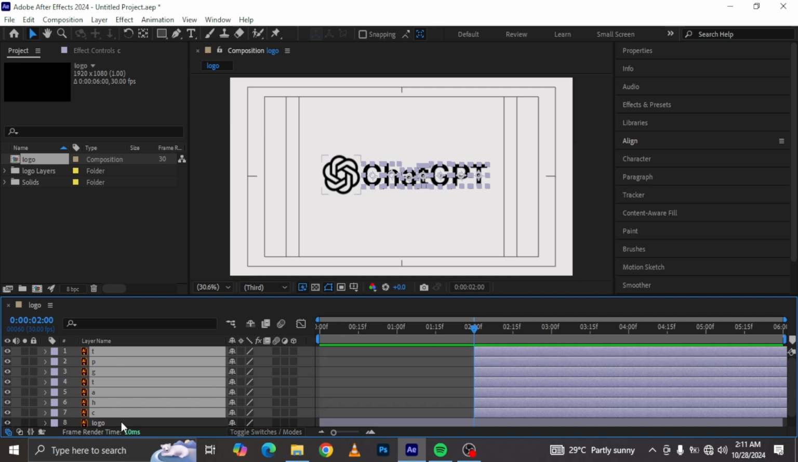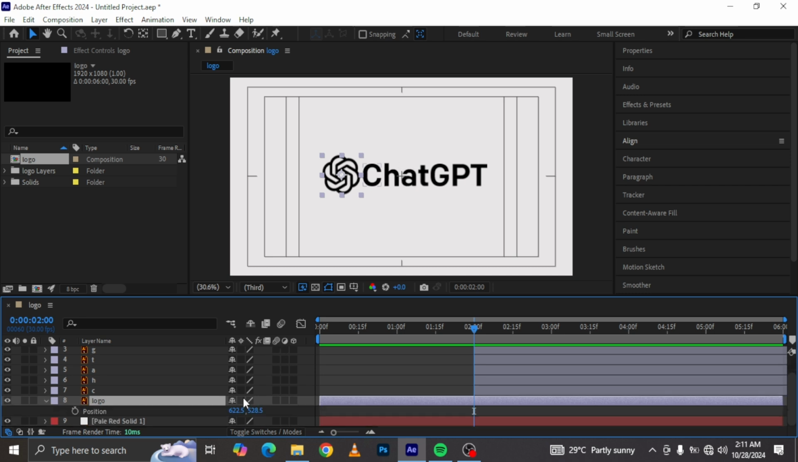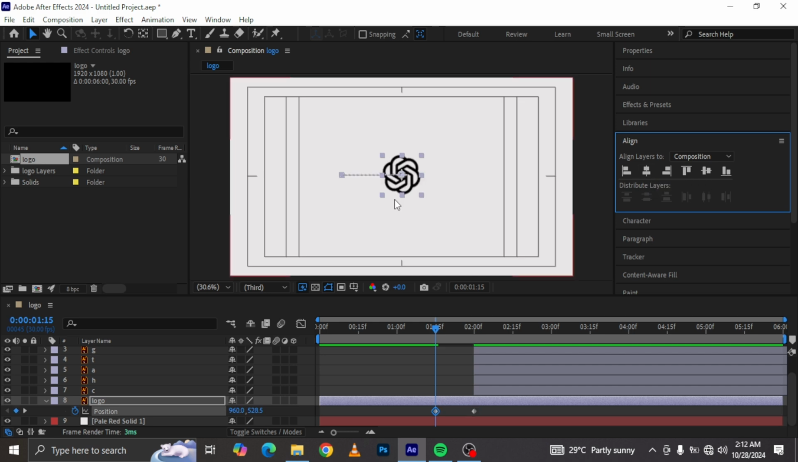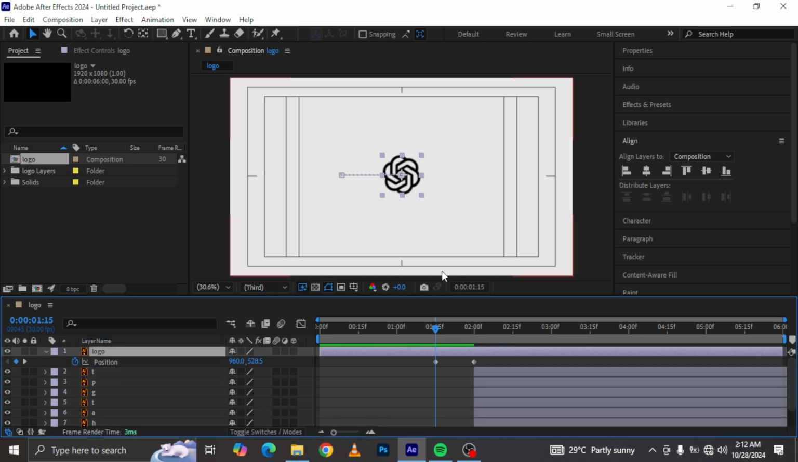Next thing I'm going to do, I'm going to my logo layer here. I'm going to click on P to open up my position keyframes, and I'm going to make a keyframe on the position right here. I'm going to move forward in my timeline here. So let's say somewhere around here. I can change this later and just align it to the center of my composition right here. So next thing I'm going to do is I'm just going to take this layer, my logo layer here, and drop it at the top of my composition right here.